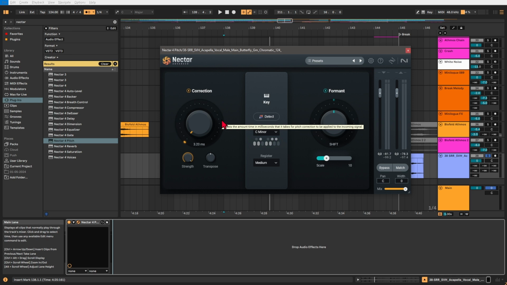Only edit those notes that really need it. And that's what a tool like Melodyne can do best.